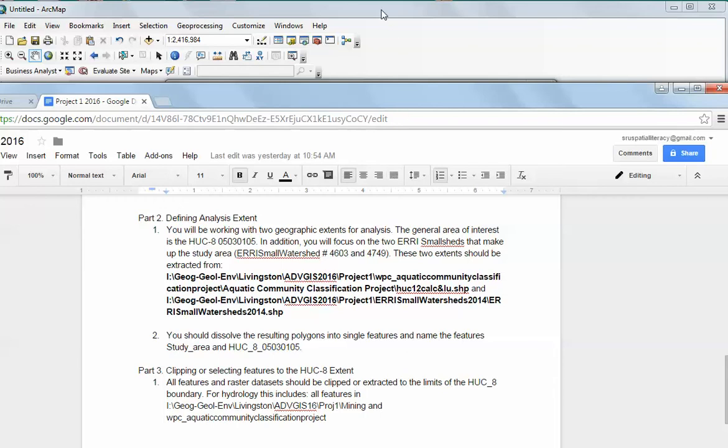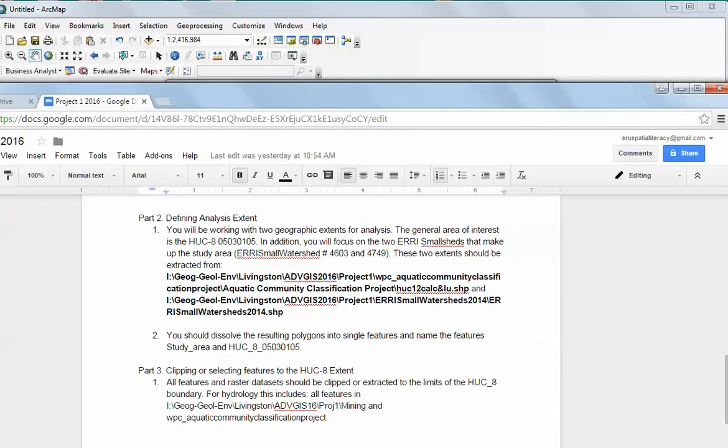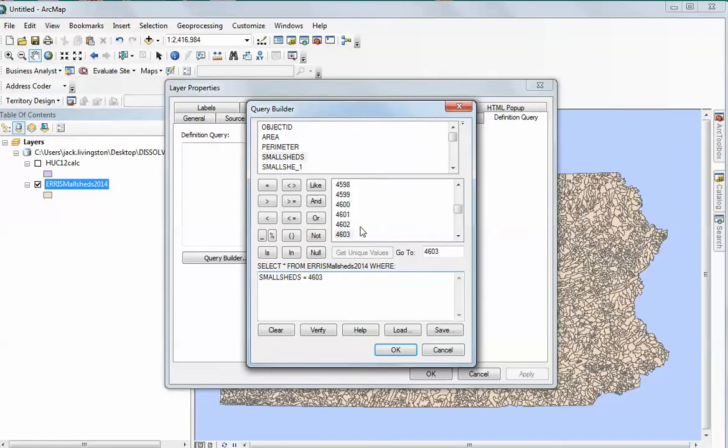So we're going to go back to this, and we're going to type in 4603, and there it is. I'm going to click on that. I'm going to go back and check that just to make sure. And yep, 4603, and then 4749. Now, because I want it to be either one of those, I have to use the OR operator, not AND, because that would mean that it would have to have both those numbers. And because they're unique values, that can't be the case. So now I'm going to select the OR operator.